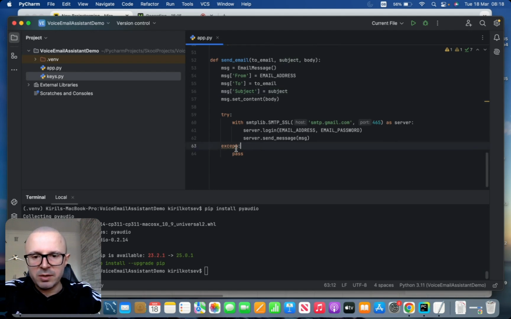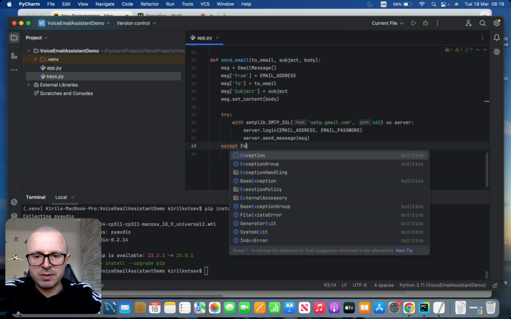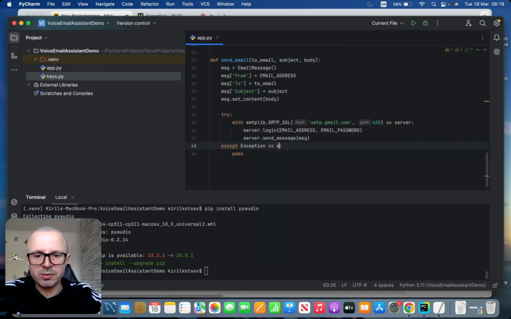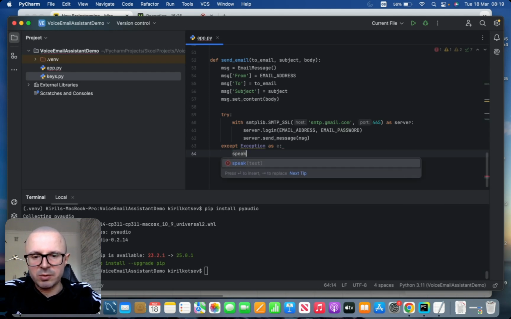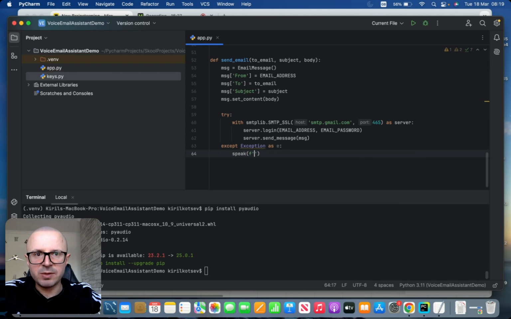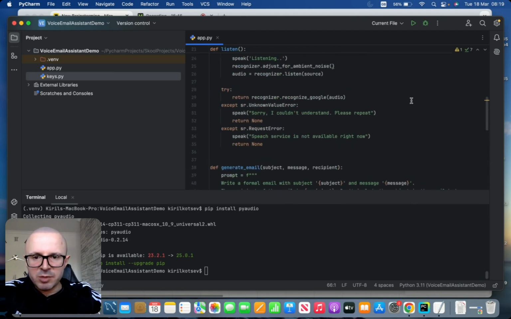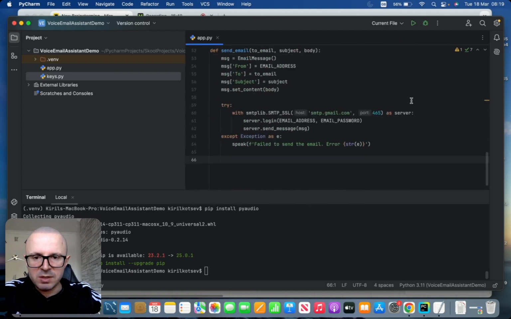And in here we want to say that if there's any exceptions, then we want to capture them. And let's say we want to give some feedback to the user. So let's say "failed to send the email", and then "error", and then we want to format the actual exception message. Okay, let's just modify this. And I think that's pretty much all the functions that we need.